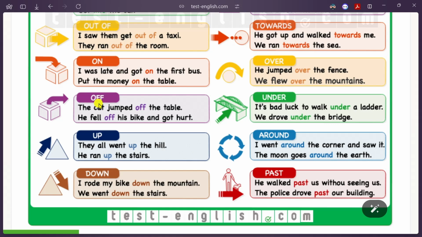So off means like outside this surface. You come off it. That's the preposition you use. The cat jumped off the table. I don't see you using this much, for example. Off the table. If you're sitting on the table, somebody may tell you, off the table. Or like this, the cat jumped off the table.